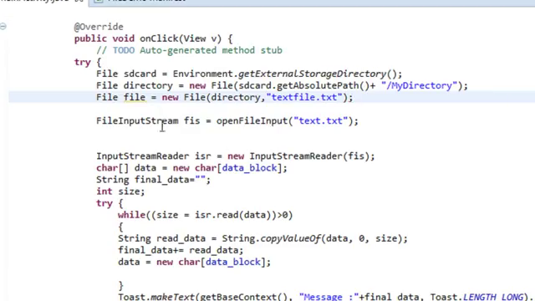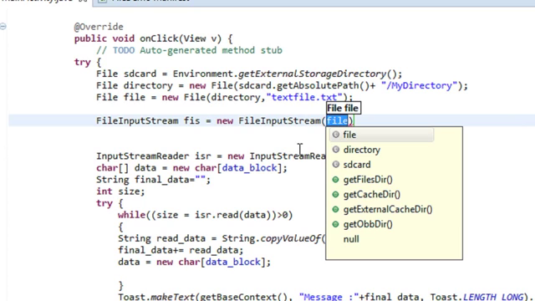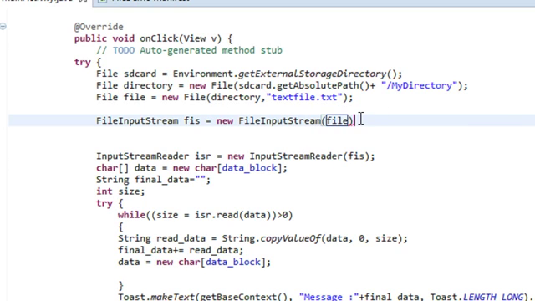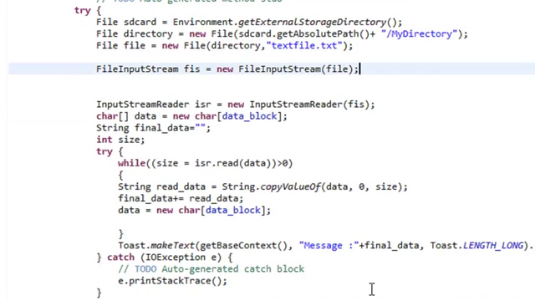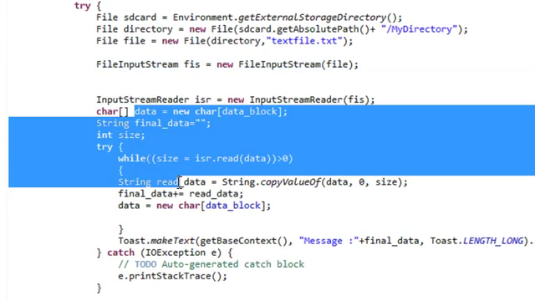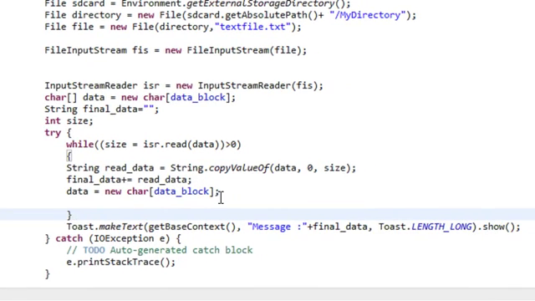Now I have to create an object of the file input stream, fis. New FileInputStream, your object is file. Okay, now I use the input stream reader, and we use the same methods. Here we get data as a data block of 100 character size. That is all the same as explained in the previous part.